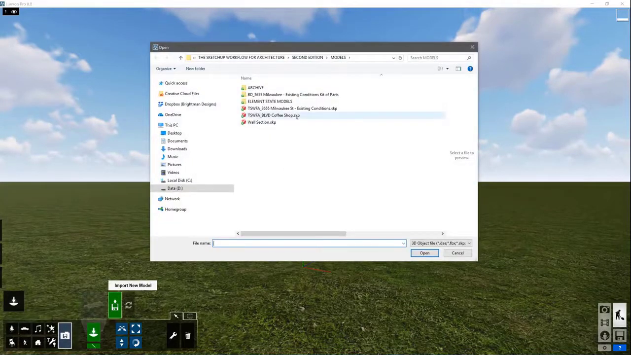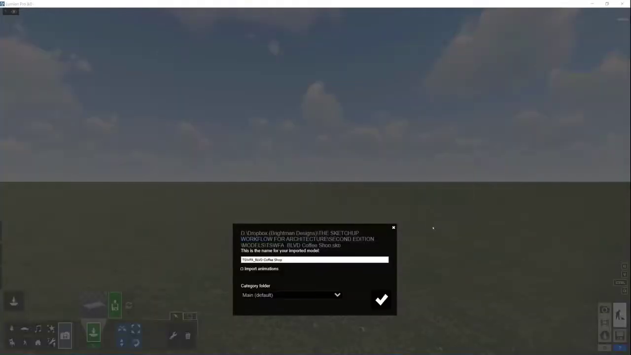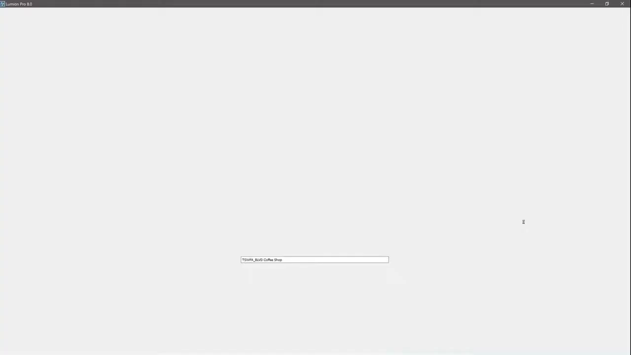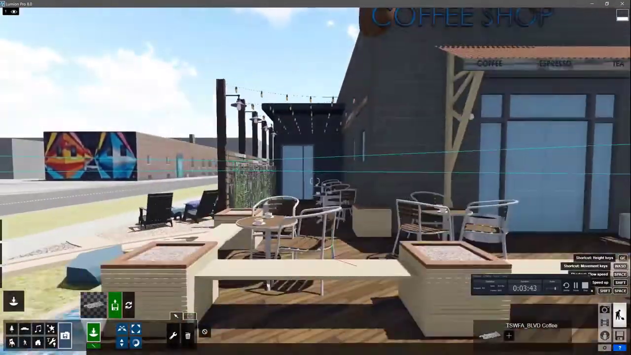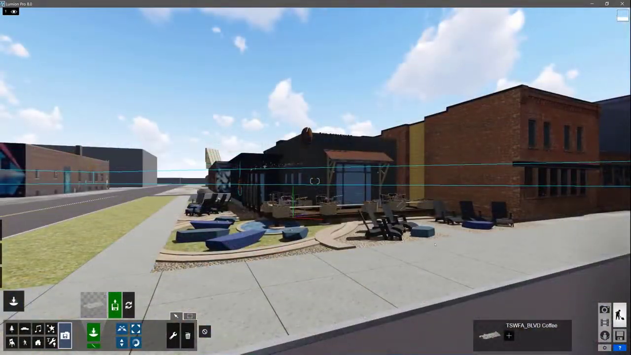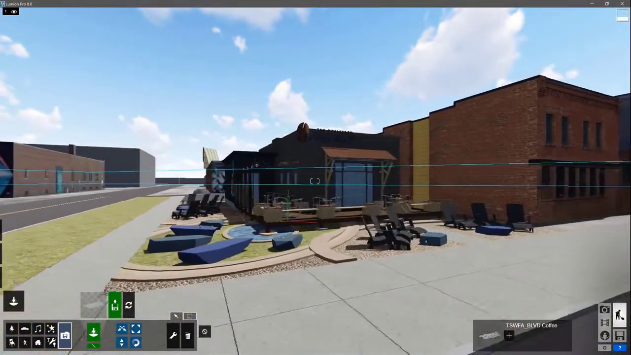I'm going to import a SketchUp file, but the truth is that just about any 3D modeling program will produce a file that can be used in Lumion. There are several options for direct imports and add-ons for Revit and Rhino that create clean exports for use in Lumion.